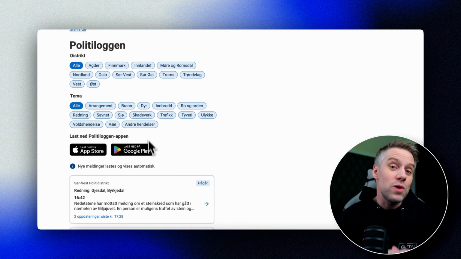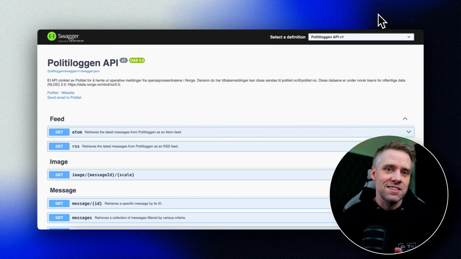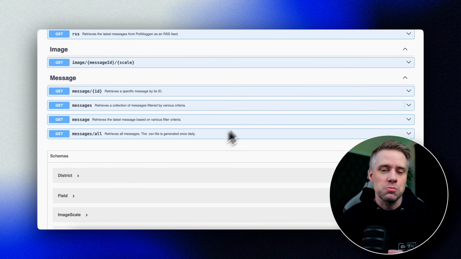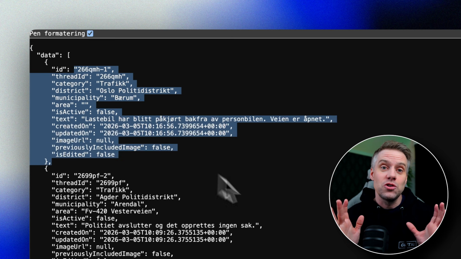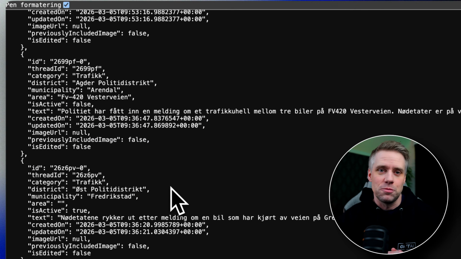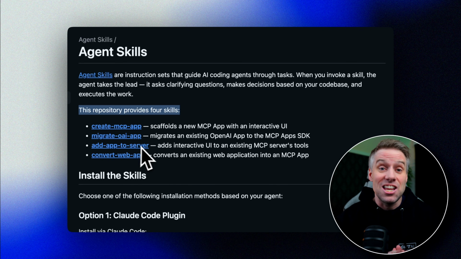Okay, enough theory. Let's build an MCP app. We're going to wrap the Norwegian Police API, which has public police incident data, and then display live incidents in an interactive dashboard with filtering, stats, and refresh, all rendered inside your favorite AI chat, such as Claude. I'm going to use Claude Code with the official MCP Apps agent skill.